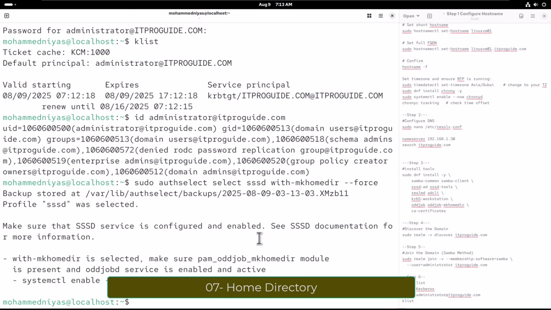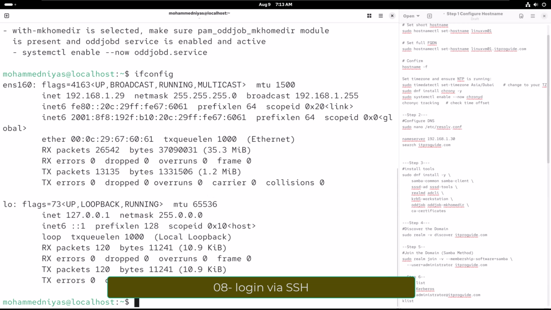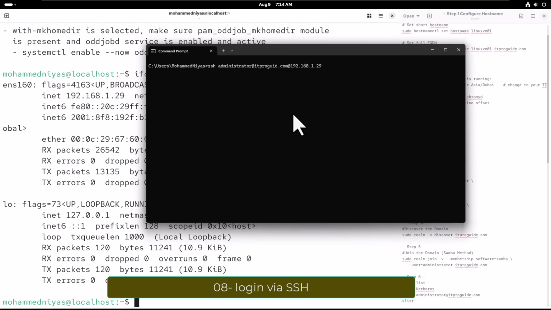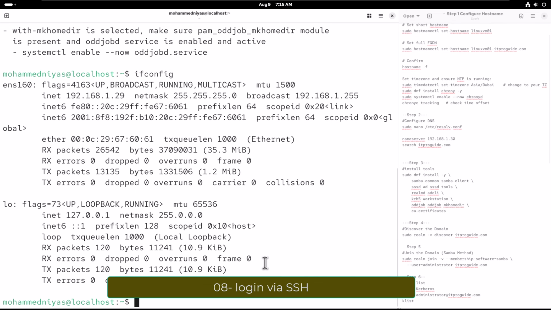All right. Now let's check the IP address of this server and try to access it over SSH from the administrator account in Active Directory. Here the IP address is 1.29. Let me move to my command prompt from a Windows computer and I'm going to access it, administrator at itprog, that is the account at IP address, and I'm entering the password, and as you can see, I'm able to log in from the Active Directory domain account to the Linux server. So that part is done.